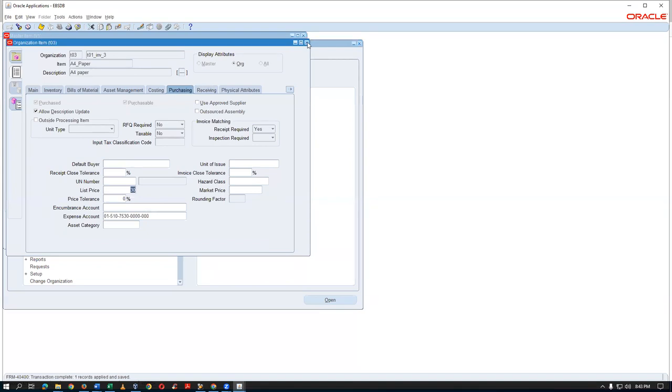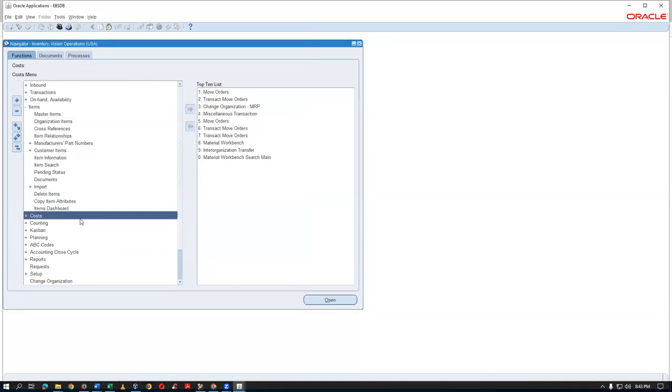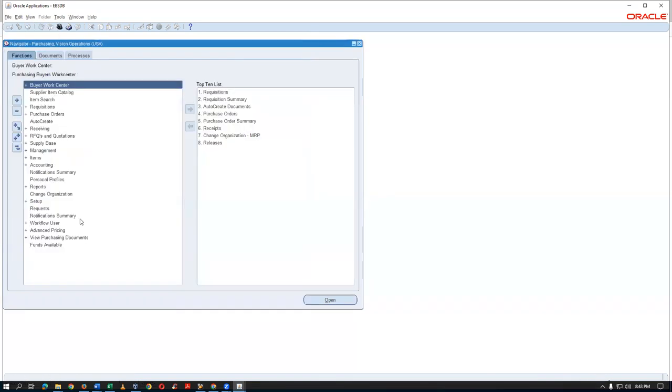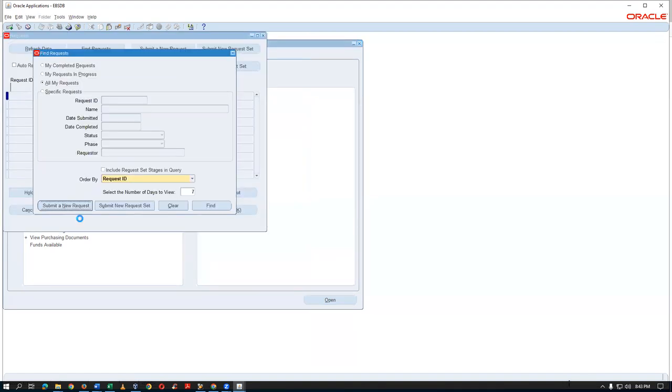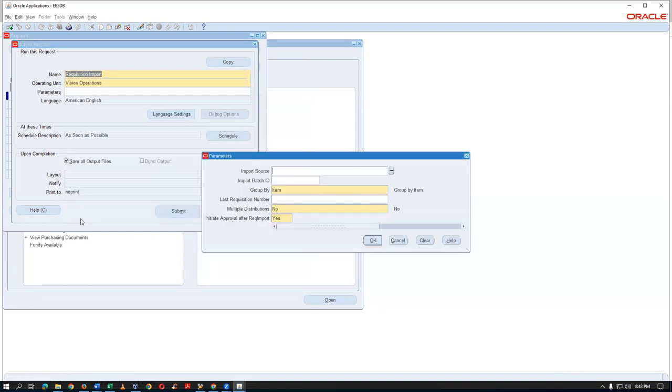Now, it must have gone to supplier automatically. Fine. It must have pushed into the interface tables of purchasing. I will now switch responsibility to purchasing. And then here, we will run the rec import. So I am now performing a rec import. Requisition import. I'm going to perform.